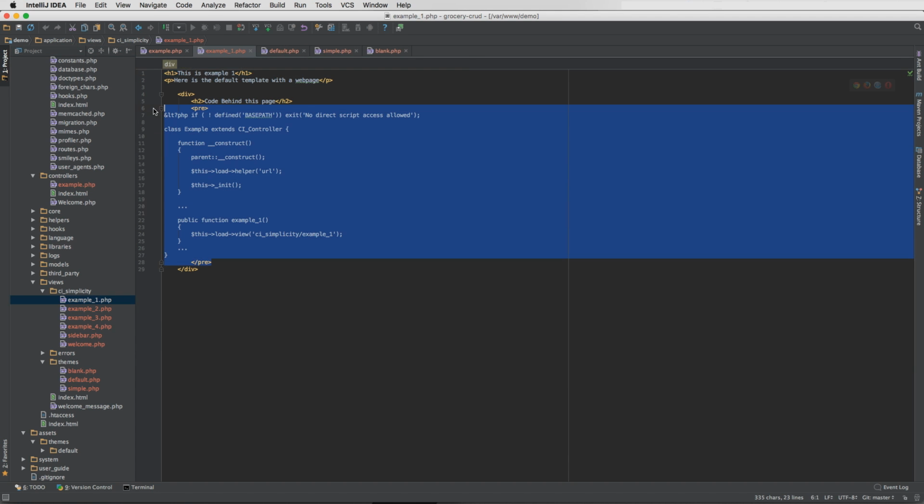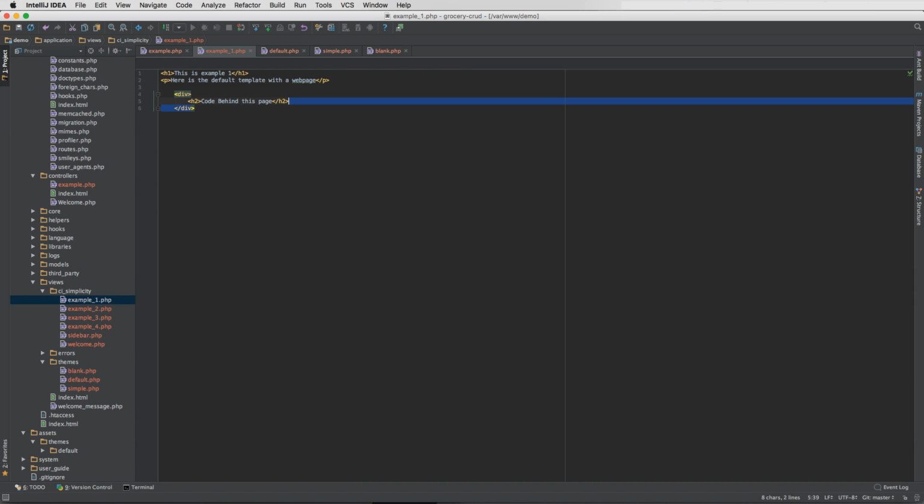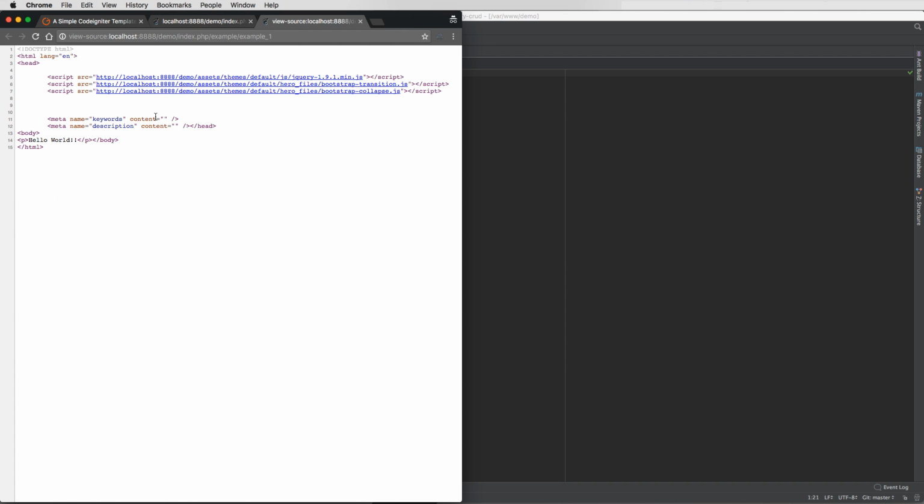So if you go to CI Simplicity example 1, you can see this code. If this is confusing to you, we can remove this. And instead of this, we can write hello world. Why not? And see hello world.